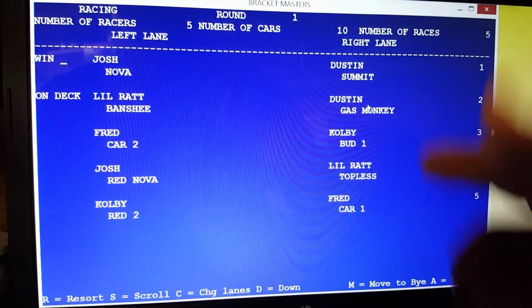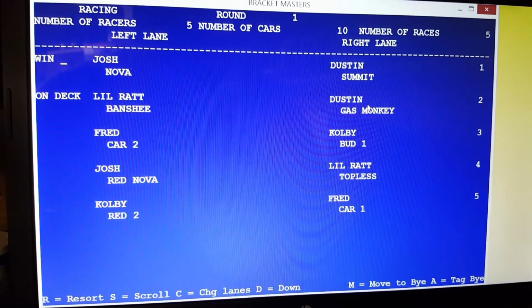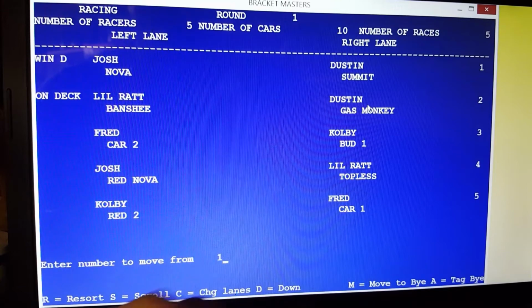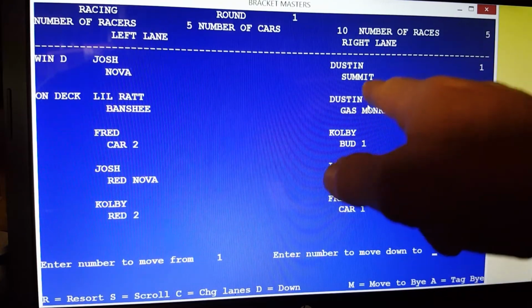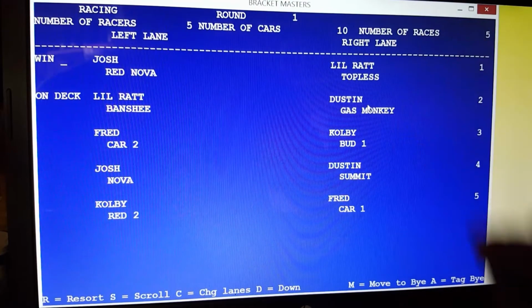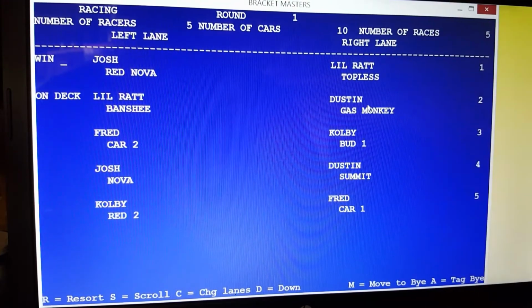If you're not happy with Dustin being back-to-back, you can hit the down key. It says enter number to move from. We'd move from 1. We'd move Dustin. We're going to move that whole pair down to 4, let's say. Bam, there he goes. Now we've spread Dustin out. The rest of the race looks pretty good. We'll go ahead and we'll run it.